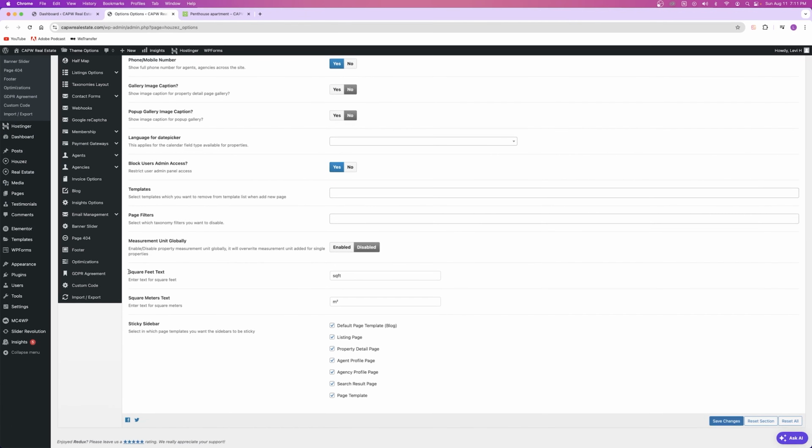Oh, right here, this is kind of important. Square feet text and square meters text. By default, whenever you don't have to put it in and it uses an automatic suffix, it's going to use whatever you put right here. So maybe instead of square feet being lowercase, maybe you want square feet like this, for example. And then for meters, you can just have it lowercase. It's completely up to you how you want to do it. But just as an example, I just wanted to show you that's where you would change it.